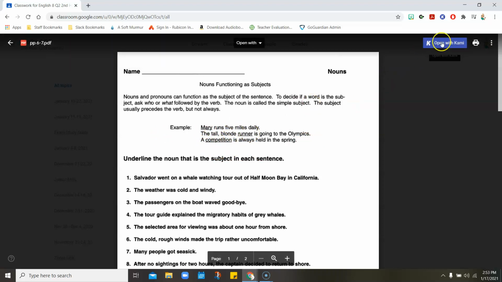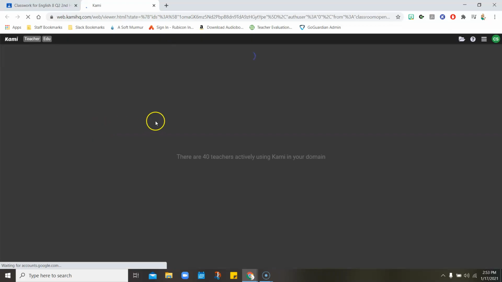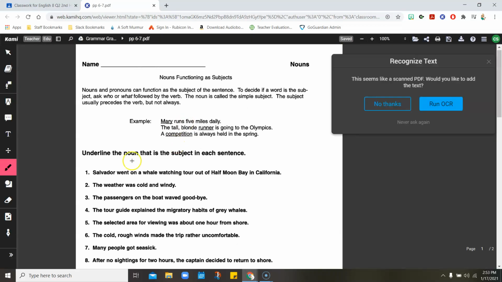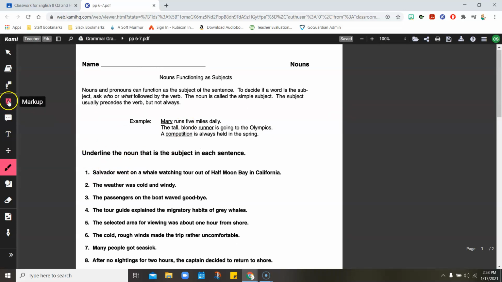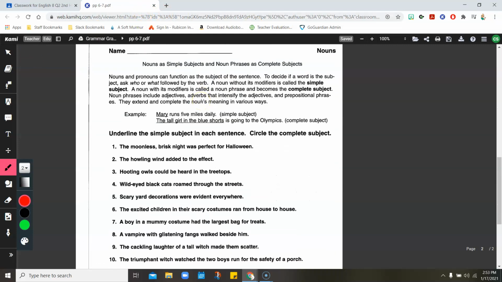So you're going to go ahead and open it with Kami, which I'll do just as an example. And you're going to go up to markup, and you could either go to underline there, or if you're comfortable just using the drawing feature, you can do that as well. All right. Second page. Nouns as simple subjects and noun phrases as complete subjects.